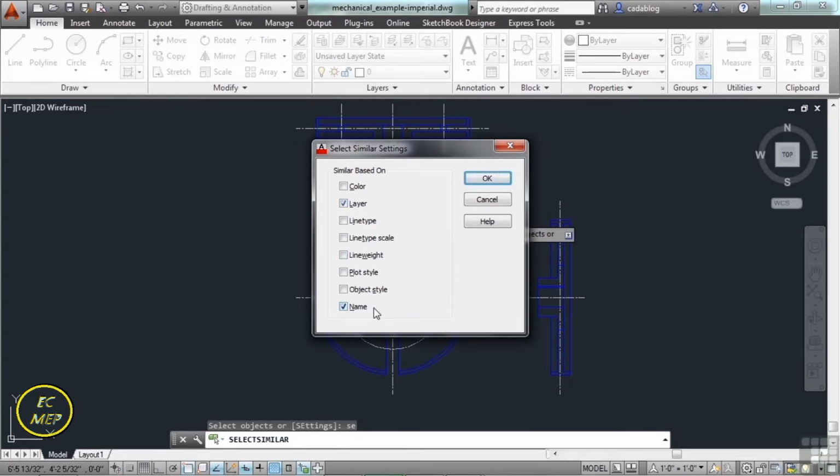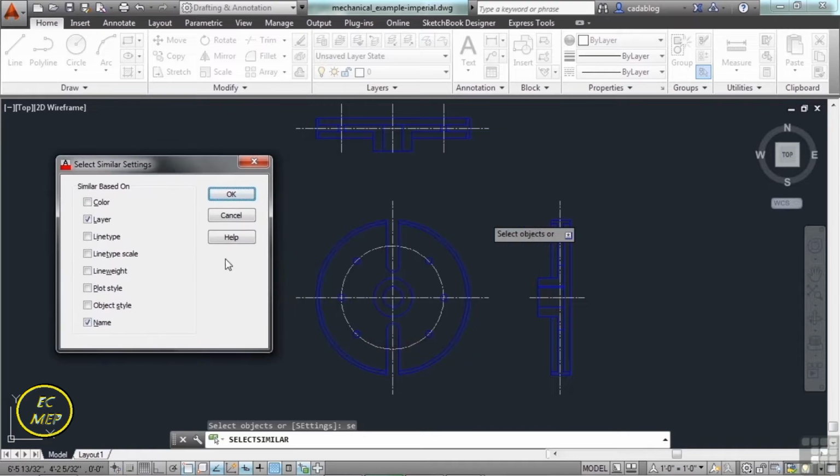Name is the type of object. So when we picked these little circles, it was looking for an object called circle. Well, that's all of these here. That's this big one. That's the center line here. Those are all circle objects. But the other criteria was layer. So it looked for all of the circles on the same layer that the one is that you originally picked.